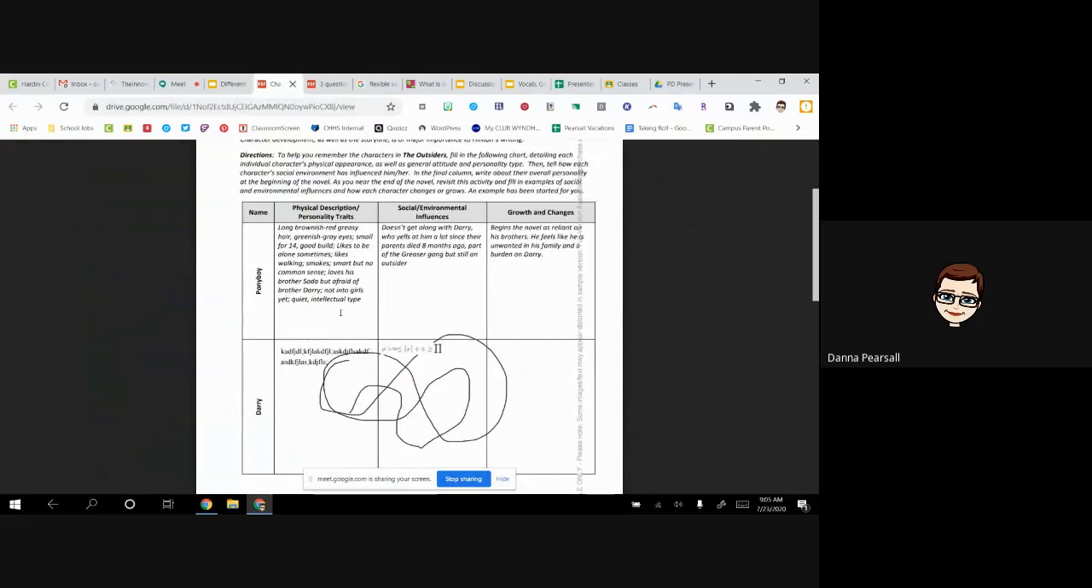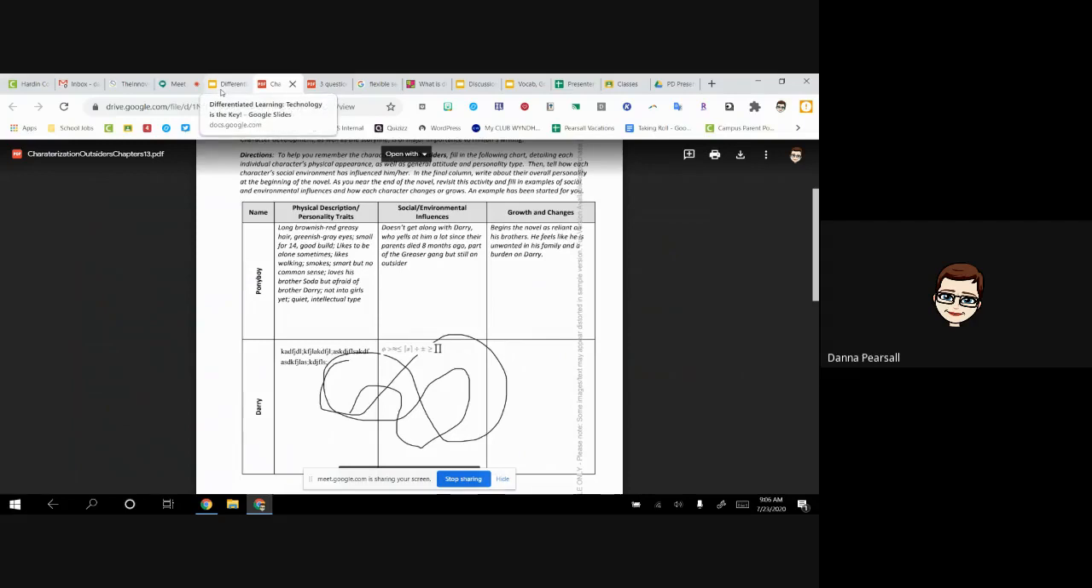Some students are going to want to write out the physical description and the personality traits. Some students are going to want to draw it. You could have students act them out. You could use multiple intelligences to let the kids choose how they want to show you that they know and can describe the character development of Darry, for example. So varying the product of that.